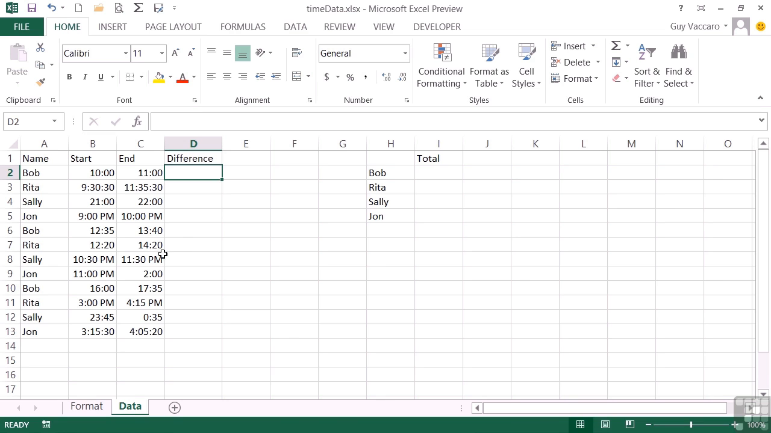Now the start and end times have been entered in different formats. You'll see there's PMs in there, there's 24-hour clocks in there from 23:45 to 0:35. There's seconds in there, 3:15 and 30 to 4:05 and 20. The reason we've entered different formats and layouts of time is so that you can see that Excel can still work out the difference between one and the other. So we can put in here a straightforward formula, which is to take the end time minus the start time, which will give us a duration between the two. And we see that that's come out as 1 hour.